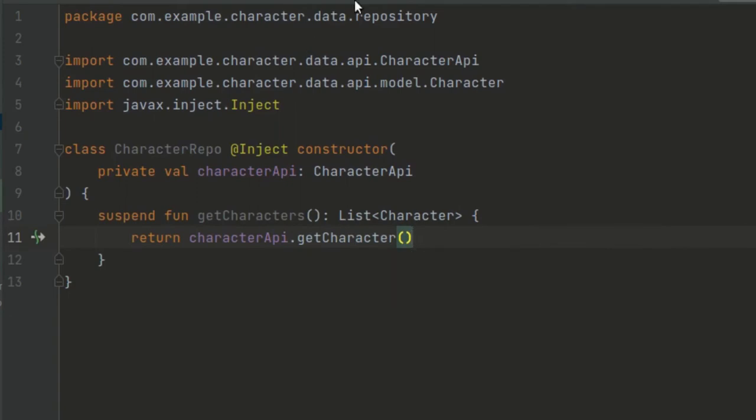Now this one is just a simple application, that's why we don't have a lot of implementation here. We are just getting the character, and then we're going to return this character to where it's going to be needed.